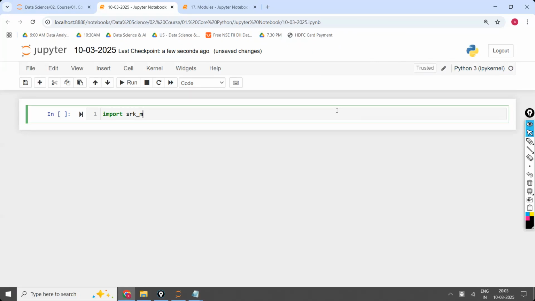Once I import this one, it is going to check whether this module is available in the working directory. First it will check in the working directory. Sir, why will it check in the working directory? Because it is not an inbuilt module. If it is an inbuilt module, it will not check in your working directory.